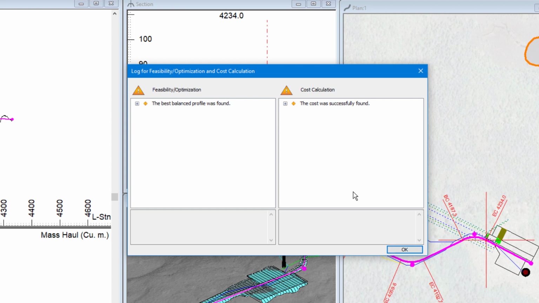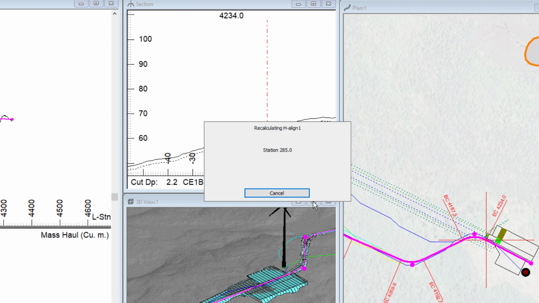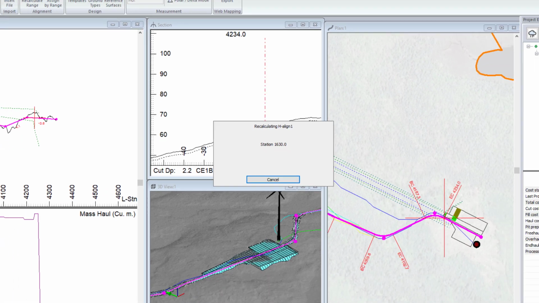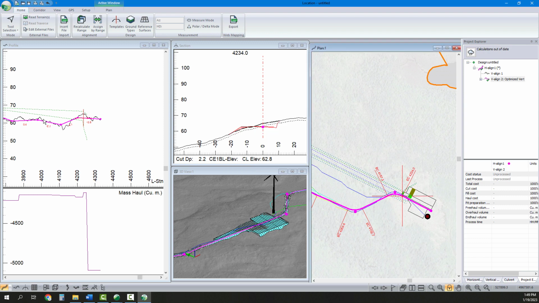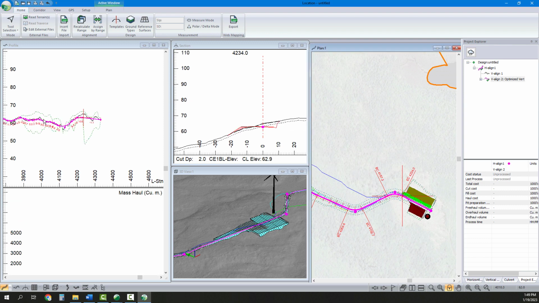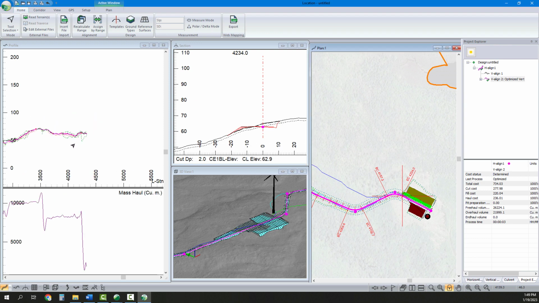And we can see here it's ran. We'll hit OK. We're going to see our alignment is wavy. We used fast curves, so we've allowed curves to be butted right up against each other, but it gives us the cheaper solution. So there we are. We can see what we're working with.